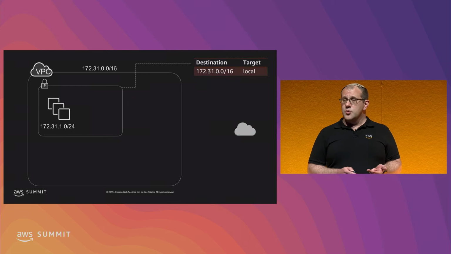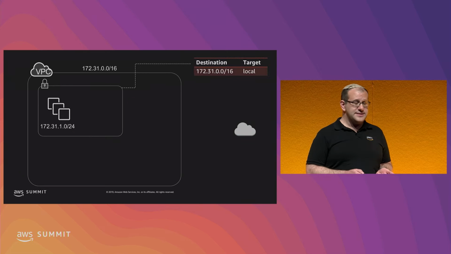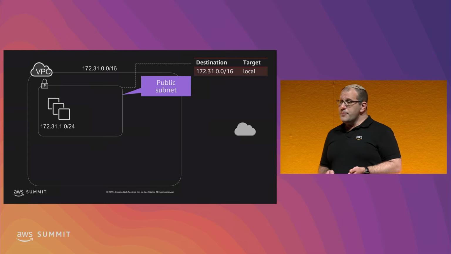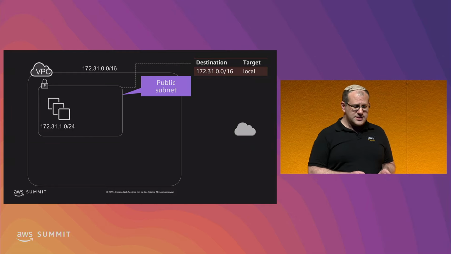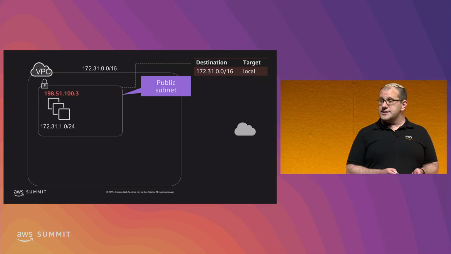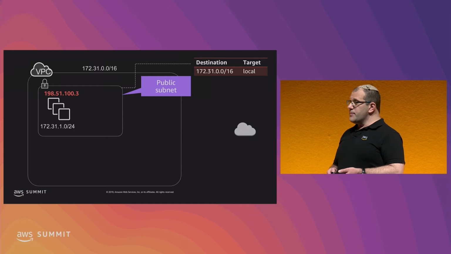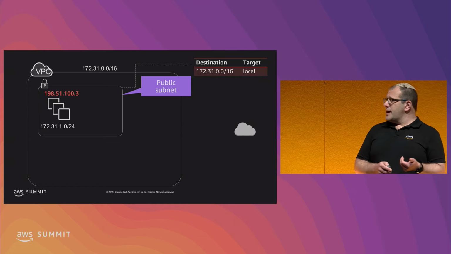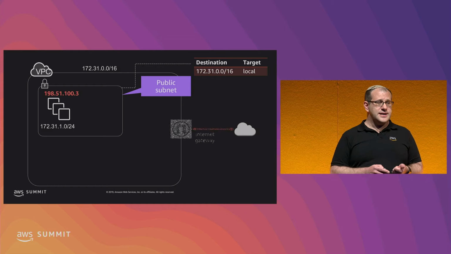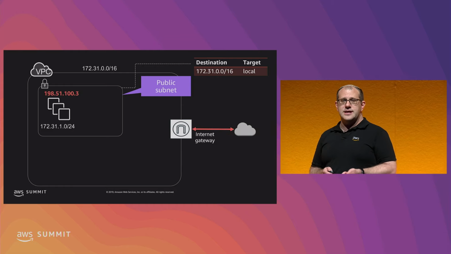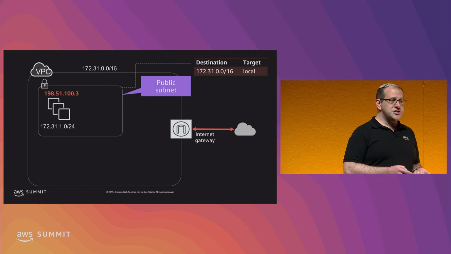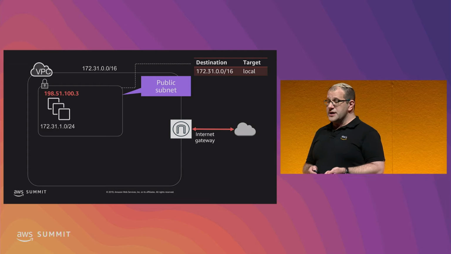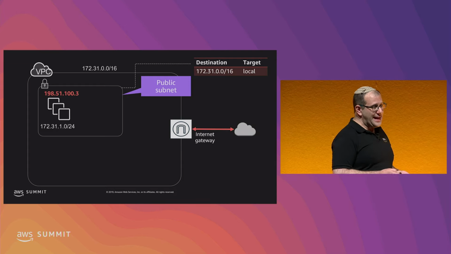So in this case, we create a subnet inside that VPC, and we say that that subnet is a public subnet. Now, public subnet merely means when I launch an instance, that instance, as well as getting its private IP address, it gets a public IP address. In this case, 198.51.something. Now, that's great. That deals with number 1, a public IP address. Number 2, I need a connection to the internet. So what I do is I create an IGW, an internet gateway, and I connect that to my VPC. Now I have a connection. That's 2 out of 3, not bad.